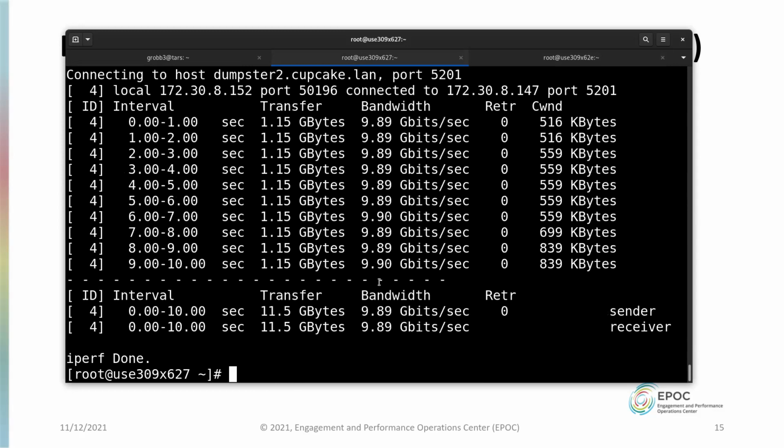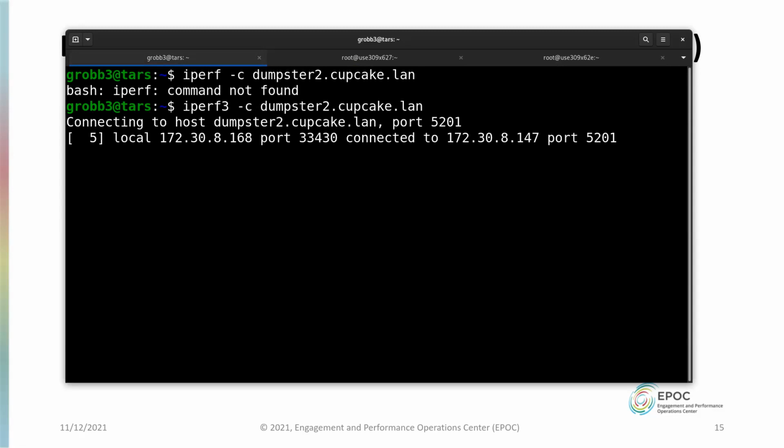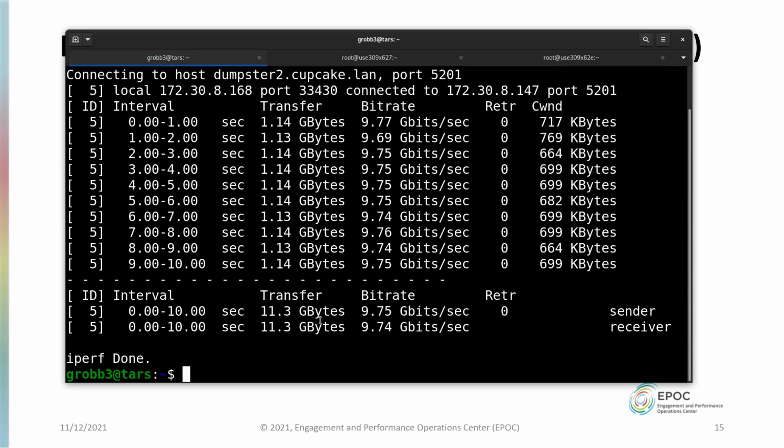And then just for a comparison of a lightly tuned out of box system, we could do the same thing. Oops. Hey, iPerf is the legacy version. And this is a lightly tuned system. I use this as a daily driver. So I haven't gotten into ring buffers or anything like that. So that's kind of an out of box modern system versus an older system.